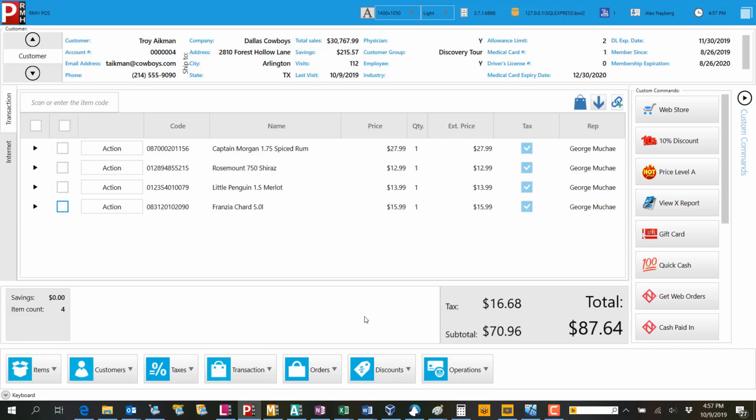RMH POS provides today's modern retailer with all of the tools they need to effectively manage all of the inventory, customers, and have a 360-degree view of their customer's profile to enhance each customer's shopping experience, either in-store, online, over a kiosk, or via clienteling.